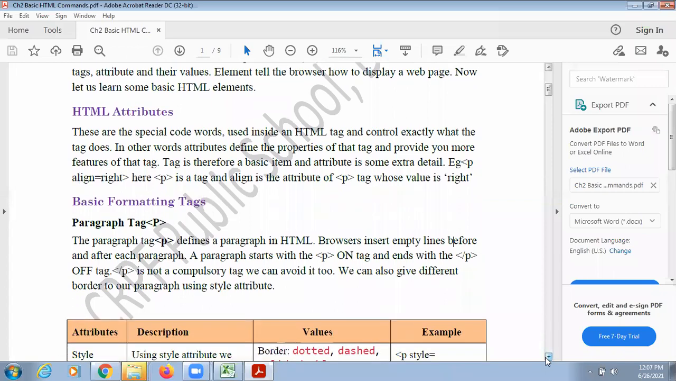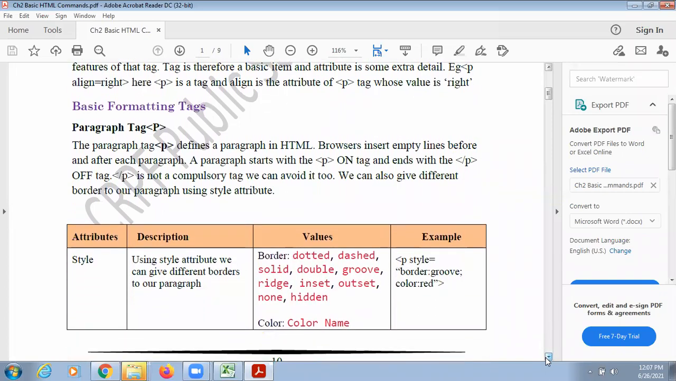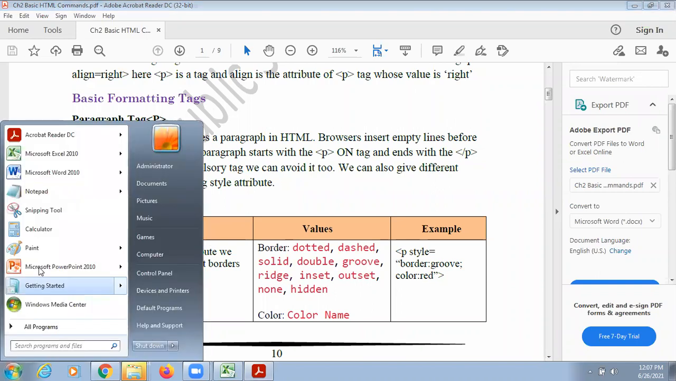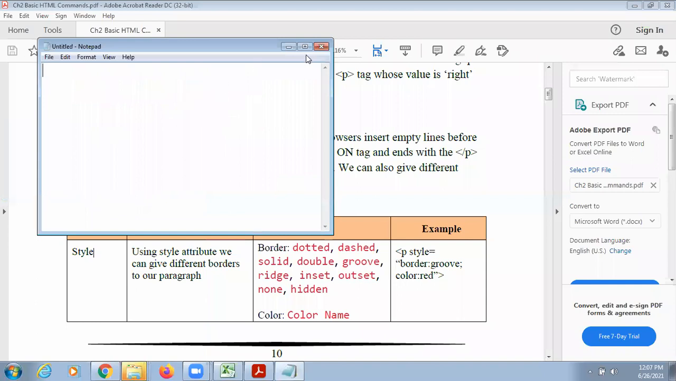Okay, so let's start with the basic formatting tags. First is the paragraph tag. The use of paragraph tag is to create a paragraph on your web page, and it is also used to skip a line and bring your content to the next line at the end of the paragraph, right? We have already done one of the attributes of paragraph tag, that is align attribute, in class 7. But this time we are doing one more attribute of paragraph tag, that is style attribute. Now let's start with this paragraph tag first.